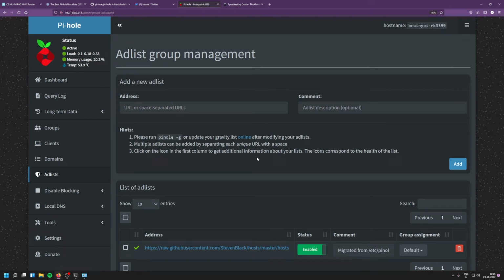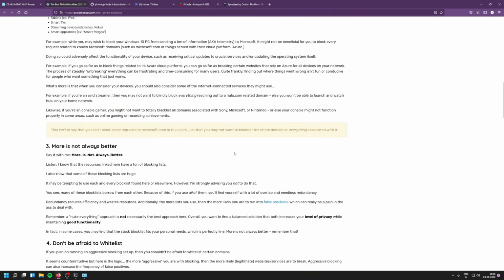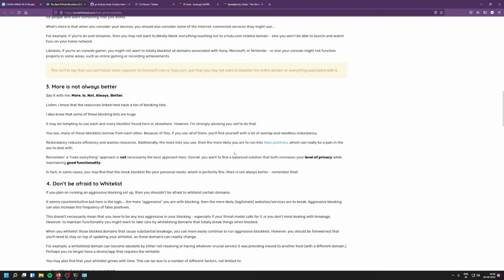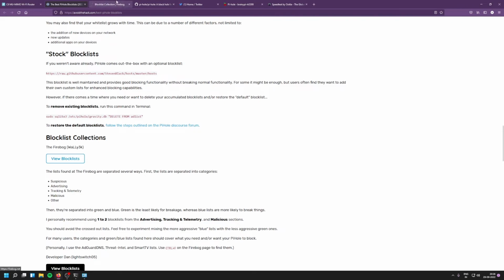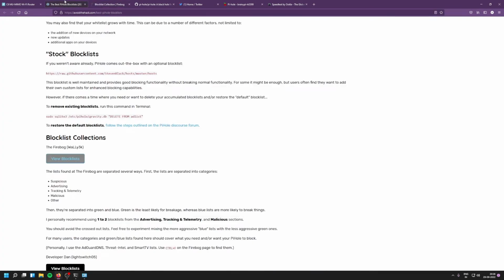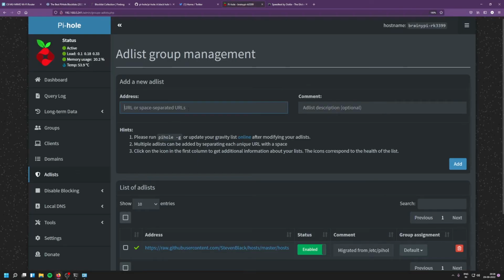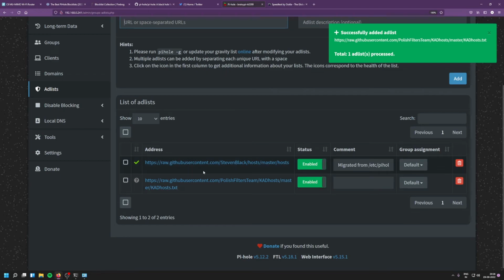In the ad list, you can add multiple ad resources, which you can find in the link in the description below. Here you can add multiple block lists that have a lot of lists of all the ads, malwares, and different trackers. So you can just view the block list over here, and you can just copy paste these lists into your PiHole and click on add. So those will be added over here, and all the new ads would be blocked.